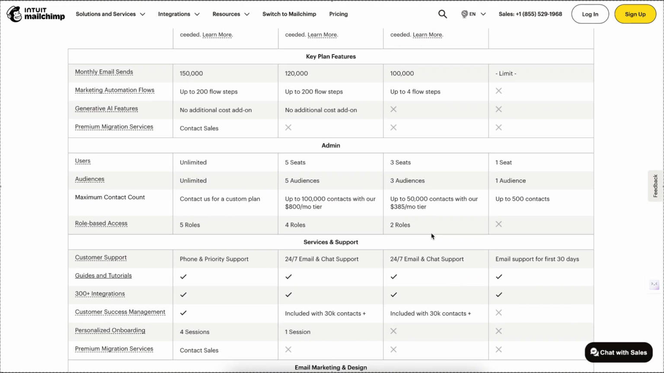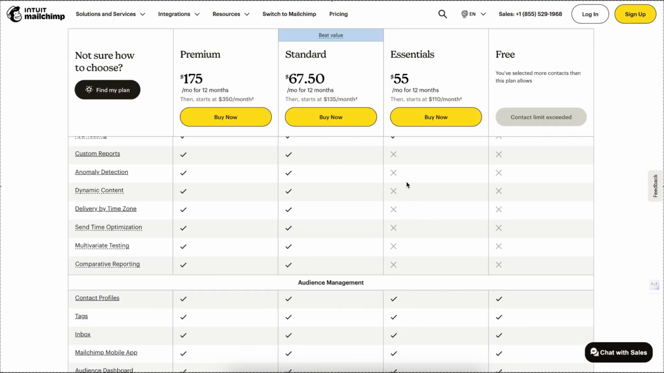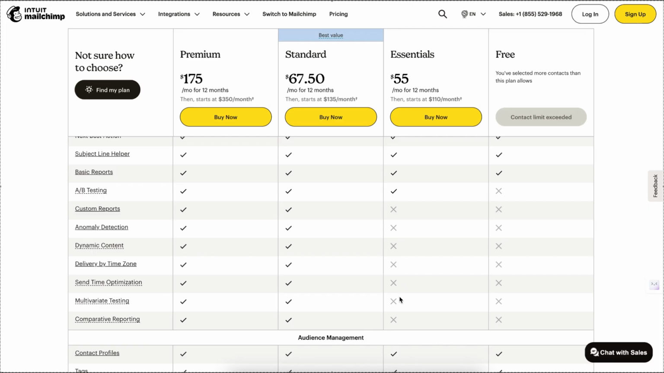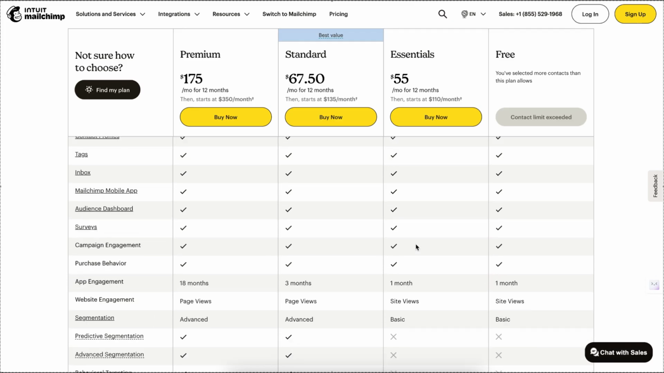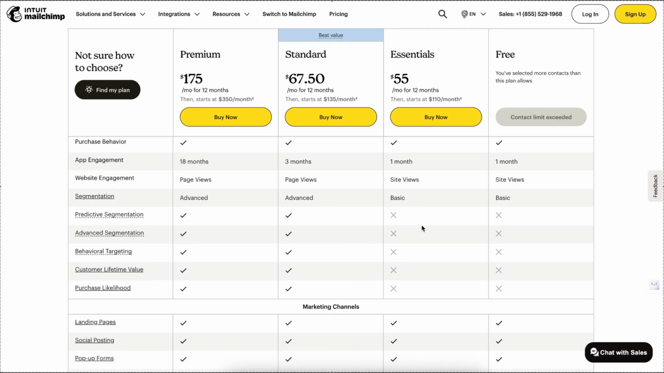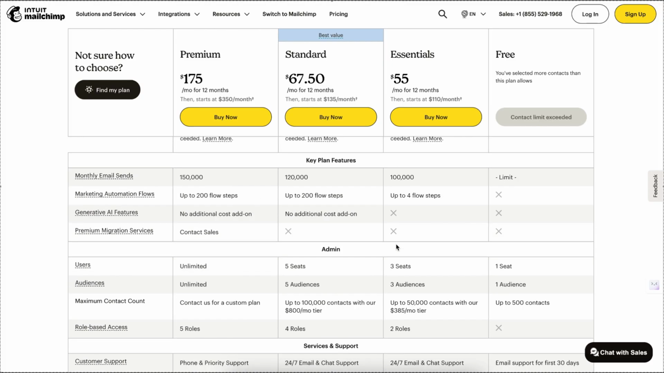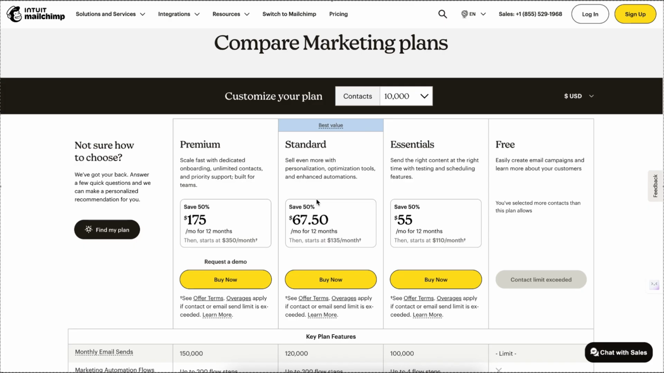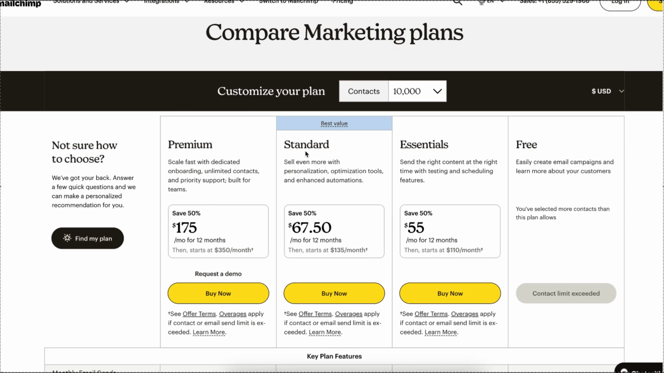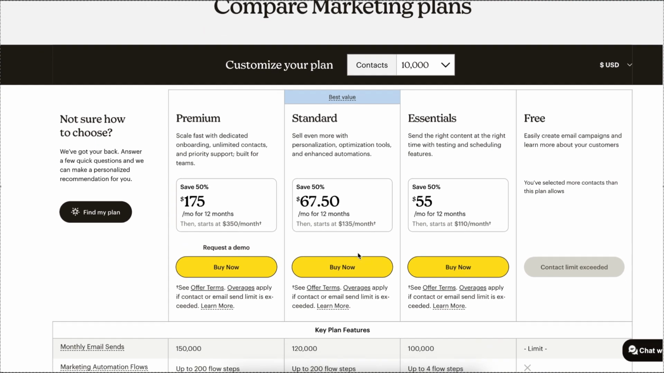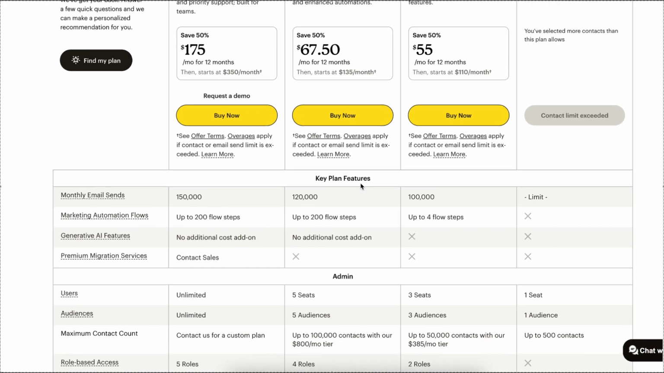And actually, when it comes to all of these other features that are super important, like the automations, the sending, advanced segmentations, the essential plan doesn't include any of that. So really, you're not going to go with the essential plan. You're going to go with either the standard or you're going to go with a premium plan. So the standard plan is 135, which is a little bit more on the expensive side.